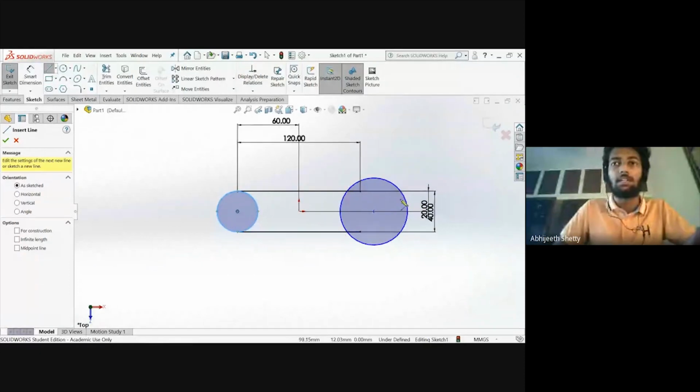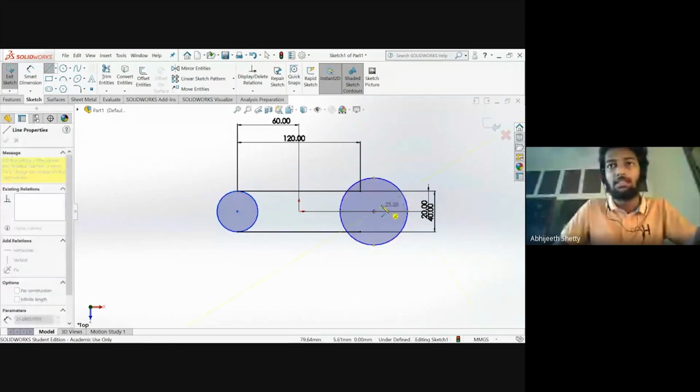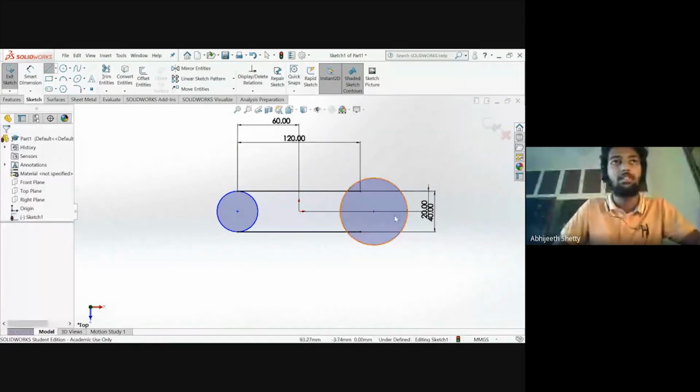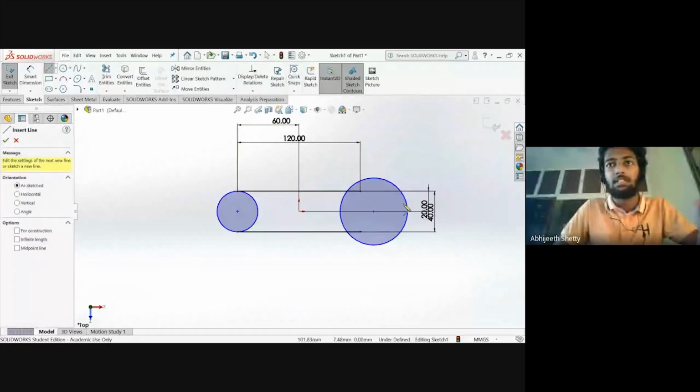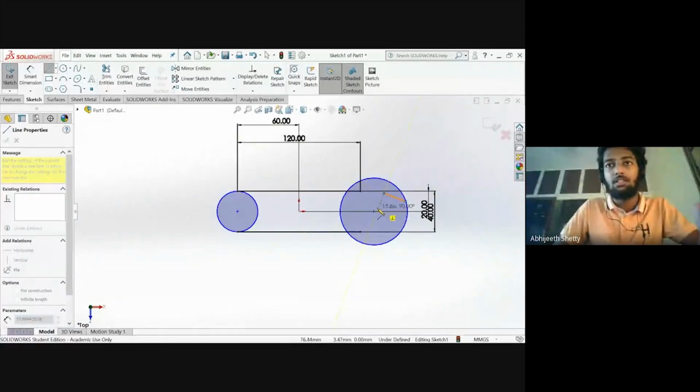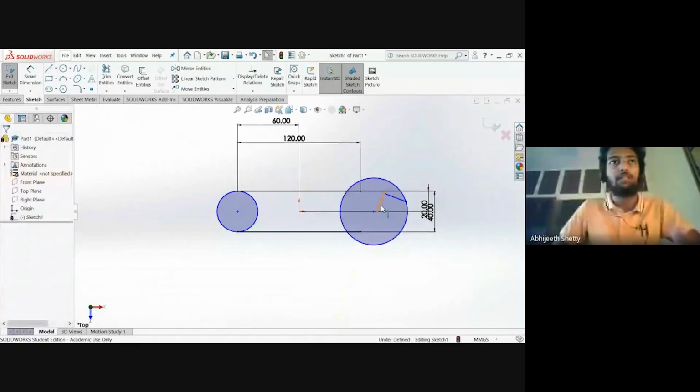The spanner should be a cut surface. So I'll design a cut over here. So I'll select my line tool. I'll just design a simple shape like this. Let us consider it to be like this. A simple, very simple shape. And let us make it a little bit bigger.